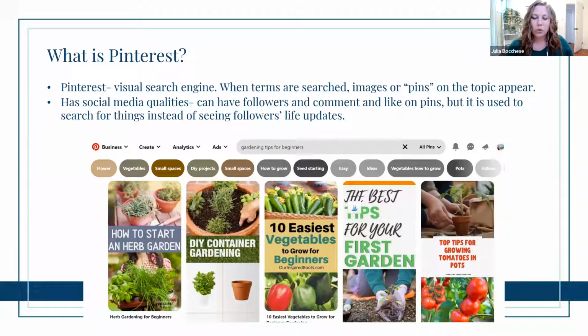There are some social media qualities with Pinterest. If you have been active on Pinterest, you may have seen they have things that are similar to Instagram stories now. You can like, comment on pins, or follow people, but typically people aren't going to Pinterest to check what's going on in people's lives like you would on Facebook or Instagram. It's really to give people resources and information, and you do that by creating pins, which we'll also get into.